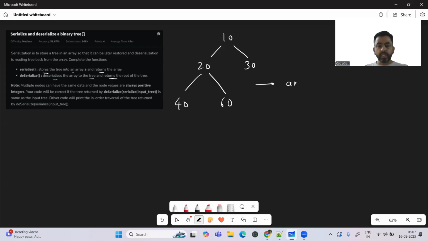Now, when does this serialization and deserialization come into the picture? For example, you have a binary tree and you want to transmit or transfer this binary tree over the network through a REST API or through a Kafka topic or any messaging queue, or you want to store this particular tree into a DB. During that time, serialization comes in handy. So now let's see how we will serialize this tree into an array.